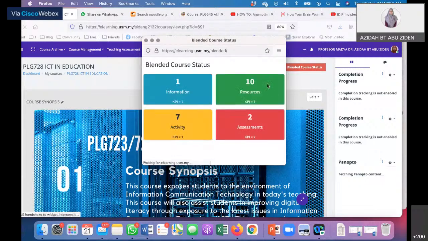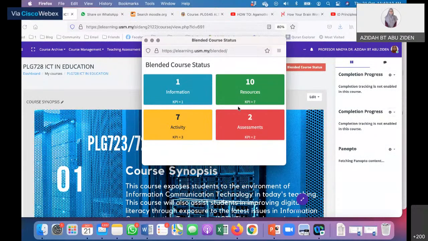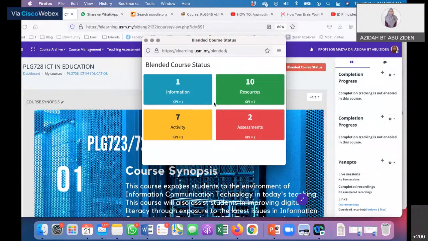Alright, so resources ada 1, assessment patutnya 2, activity KPI 3, saya ada 7, dah buat, dah plan. Alright, so this is the blended status. Tapi Zila, kita tak nampak the ni ke Zila? How do we know that we have actually reached the blended status?